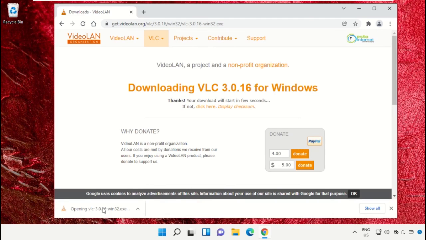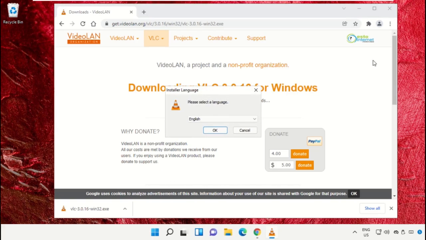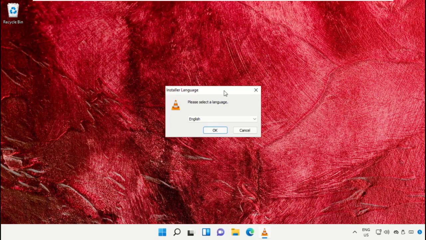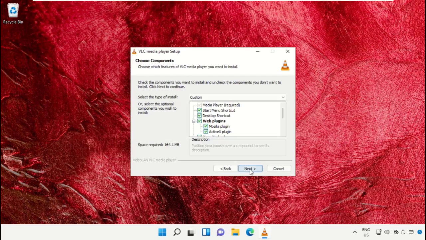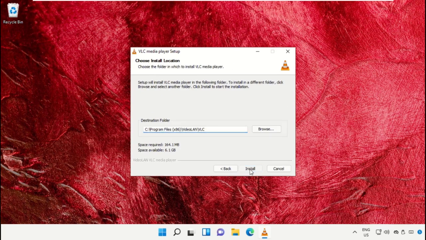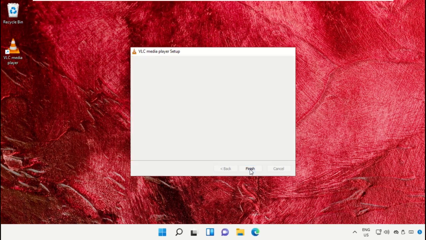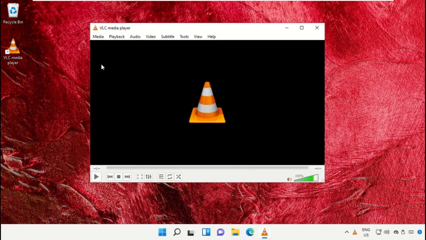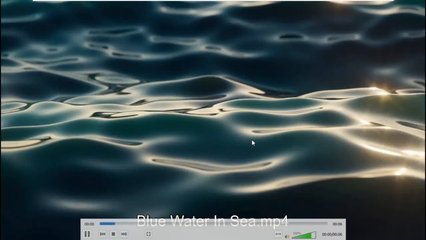Now click here to start the installation process. Select yes. Then we need to select a language, so click on OK, then click on next, and then finally click on install. It will take some time to complete this process. Once done, try to open a file and click here to open it.